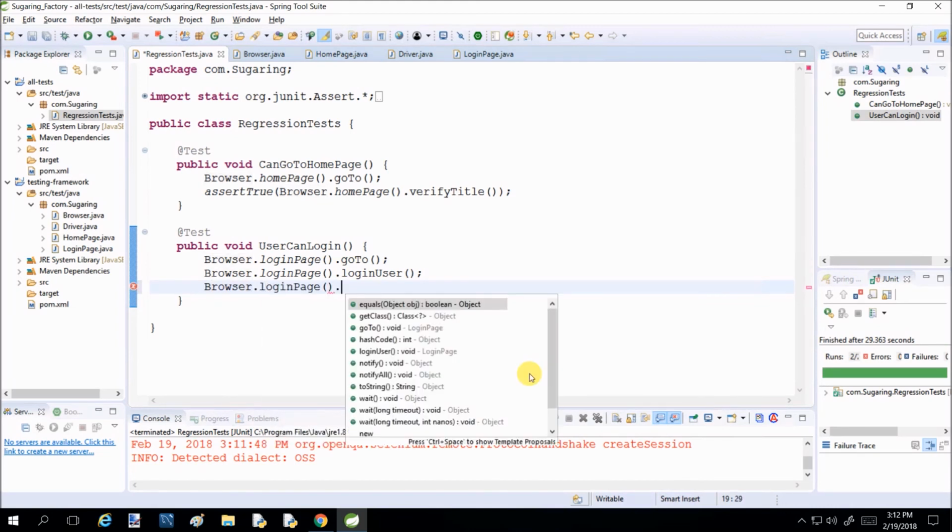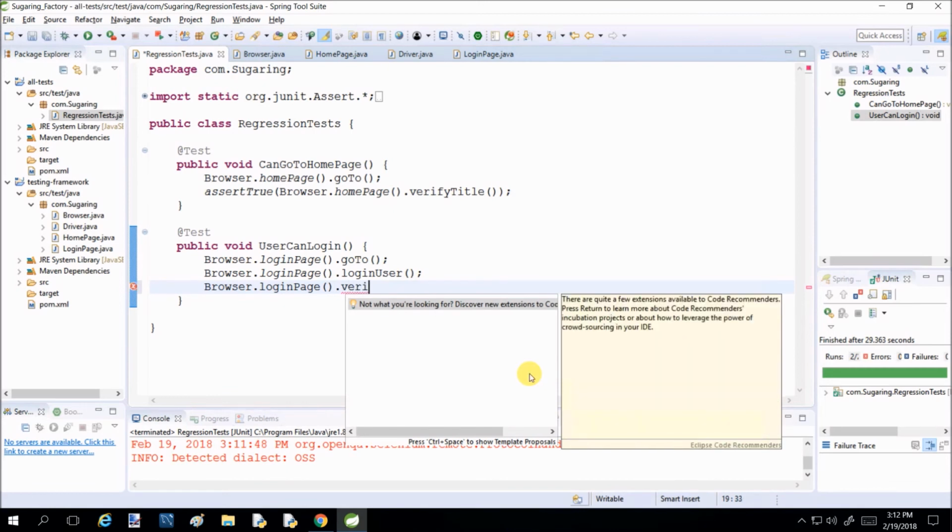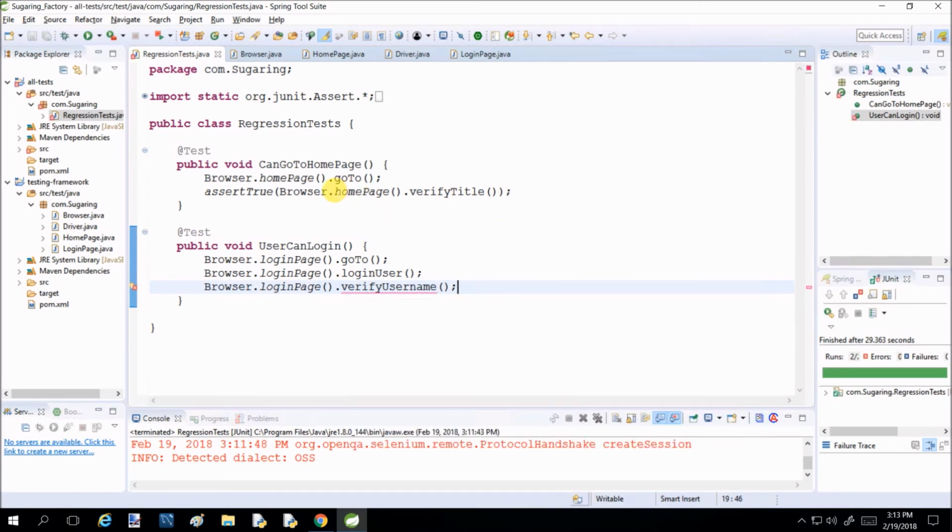So let's create another functionality in our login page, which is going to be verify user. And now we're using the same functionality like the method above, right? We have to practice that so we can remember how we do that. So let's use assert true, using those JUnit functionalities, right? Assert true, and we have a verify username method in our login page that is going to return a Boolean value.